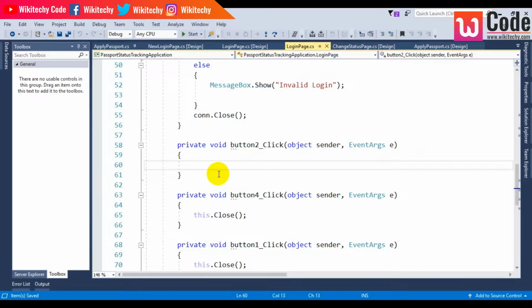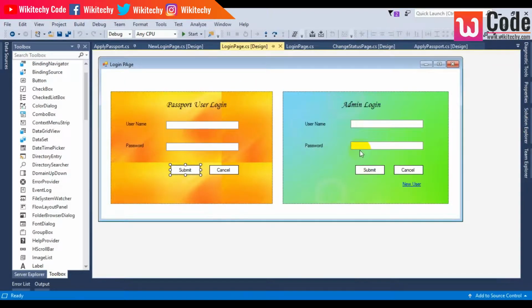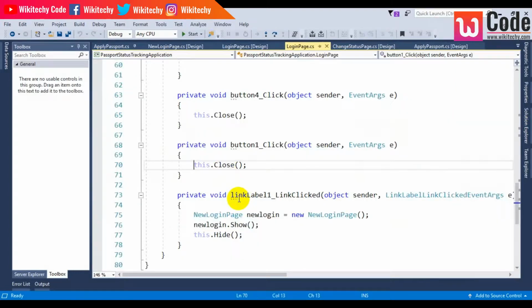Hi, this is the final screen. We need to work it out, the final video of this particular project. See, login page. These things we have completed, and this is the area where I need to focus. So for cancel button, this is a close button. Good. Now I need to write the code for the rest of the pages. Let's start it.